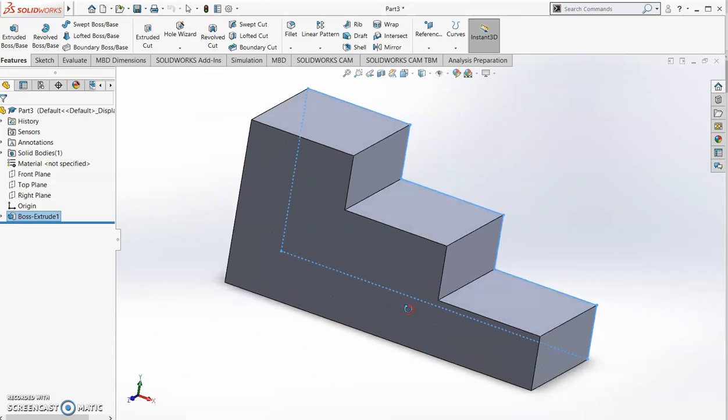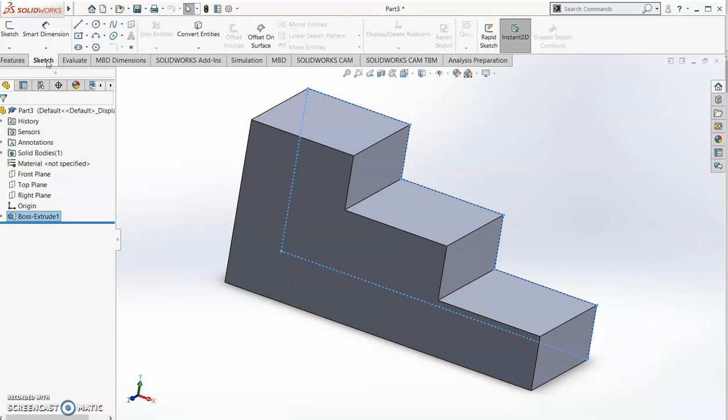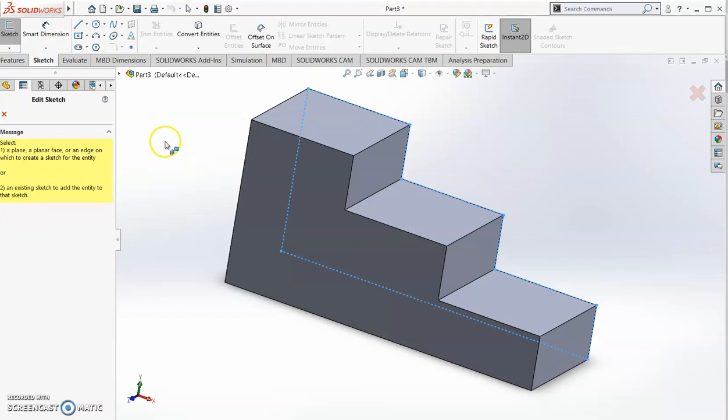So let's add a second feature. Let's put a hole through the second step. So I'm going to go to Sketch tab. Now let's start the sketch command. So now we don't have our front view, top view, and end view anymore. Now we're going to be working off each individual plane of the model that we already started.